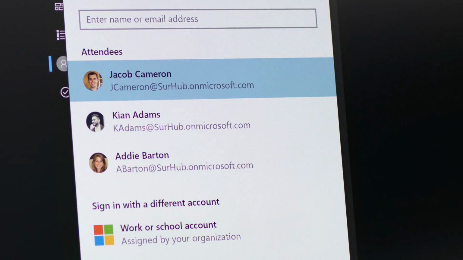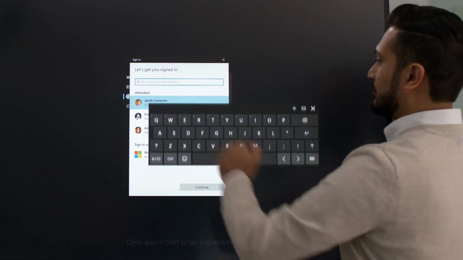If you haven't booked in advance, don't worry, just type in your work account information. To authenticate, you can use your password, or if your organization has configured it, you can use your mobile phone for a quick and secure experience.